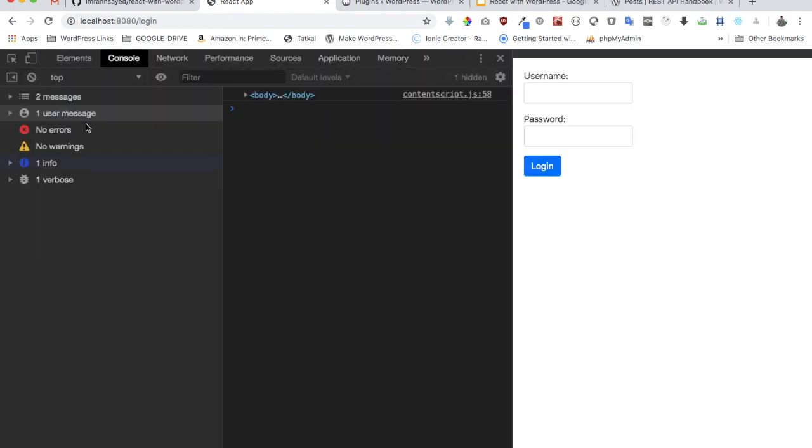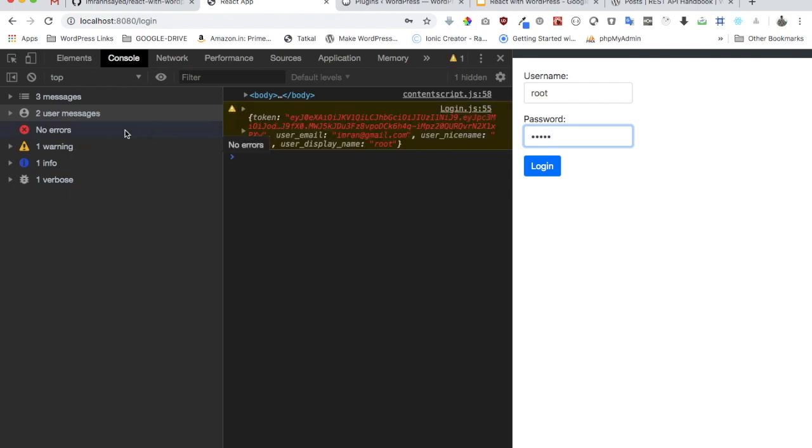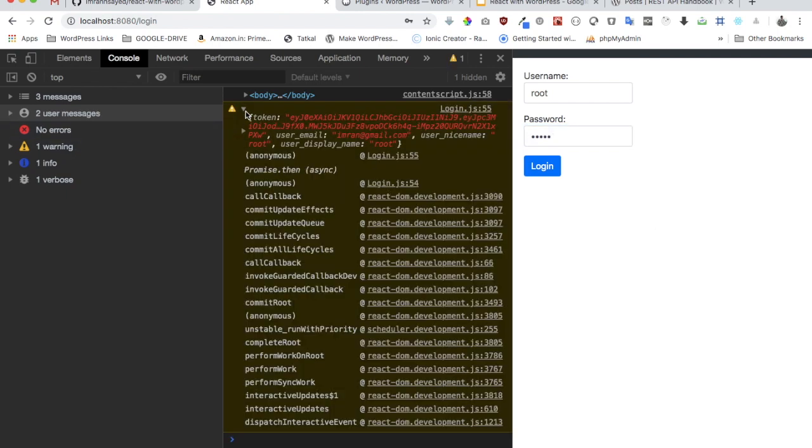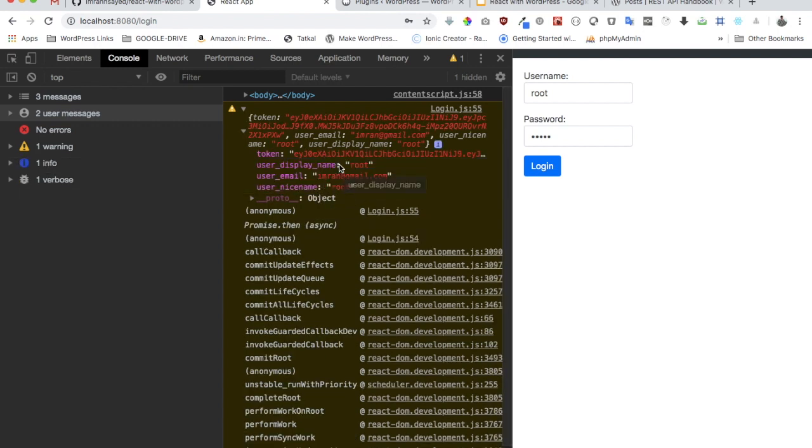Inspect element. Let's say I put the correct one, it's root, and then I put my password right here and hit login. Let's see what happens. Awesome, guys, brilliant, amazing. So you can see we've got the token, we've got the username, user email, user nice name, all of that information, don't we?